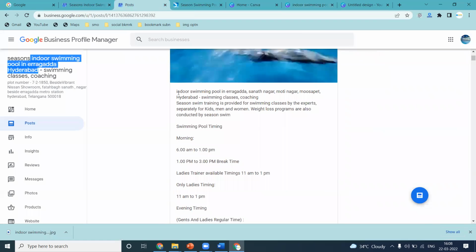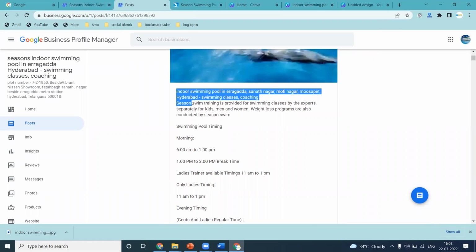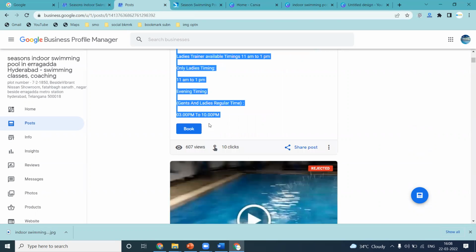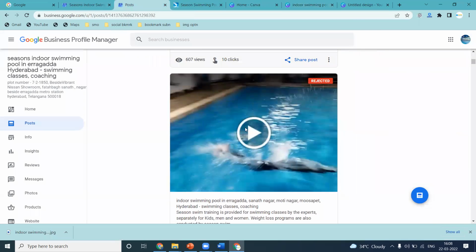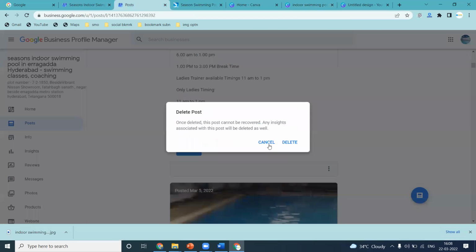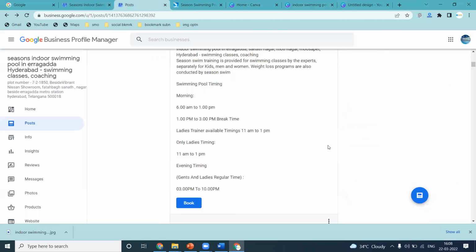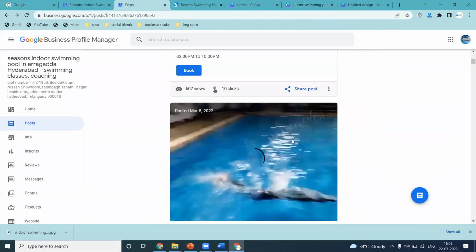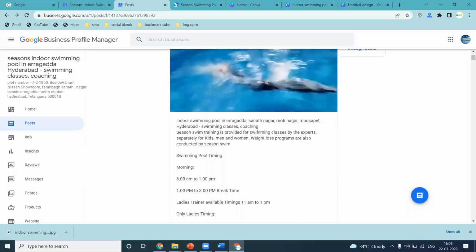Whatever content you're selecting will be here, the same content. Coaching center by expert, anything can be added in your option. Copy this feature. Anything you find rejected, you must delete that particular post. Don't waste your particular time. So we can use this option now.